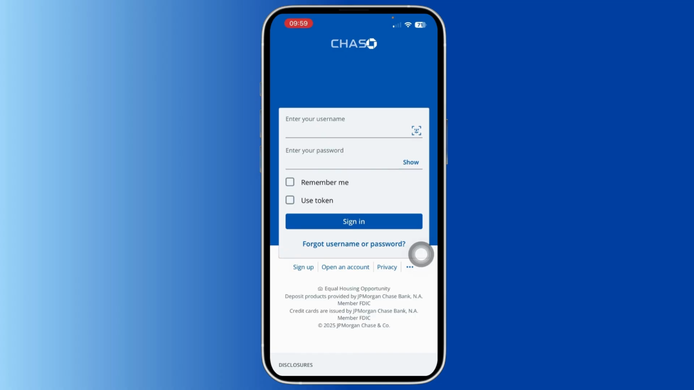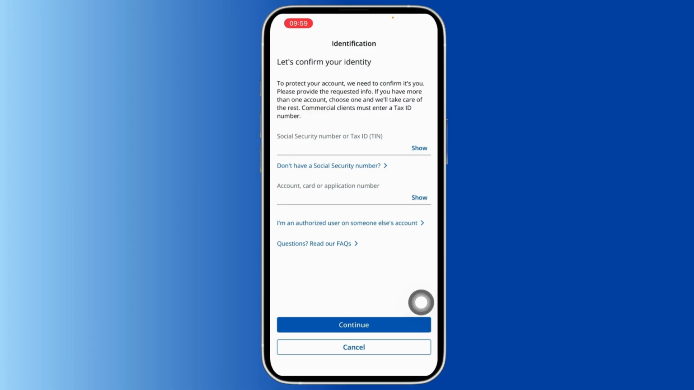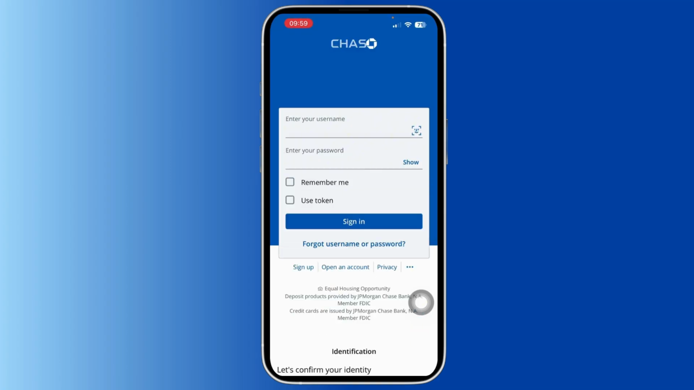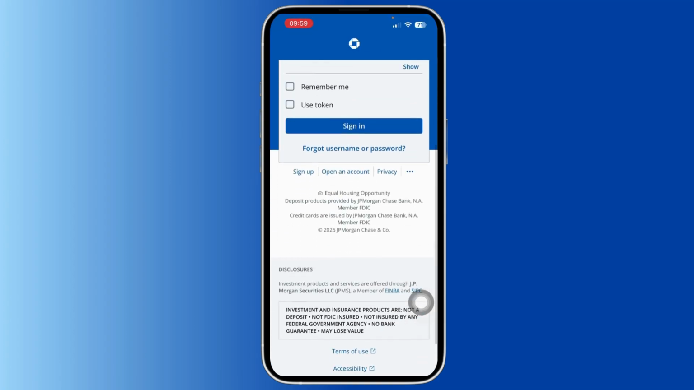But if you forgot your username or password, you can tap on forgot username or password button and Chase will guide you through identity verification and help you reset your login information. And that's it. That is how you can log in into the Chase mobile banking app.